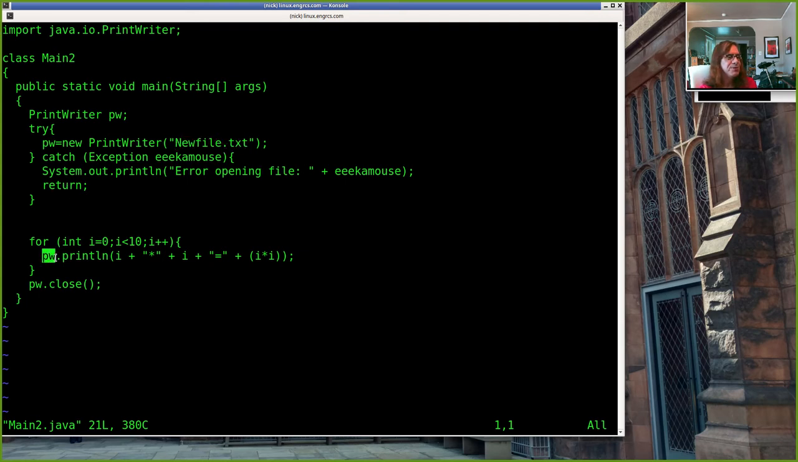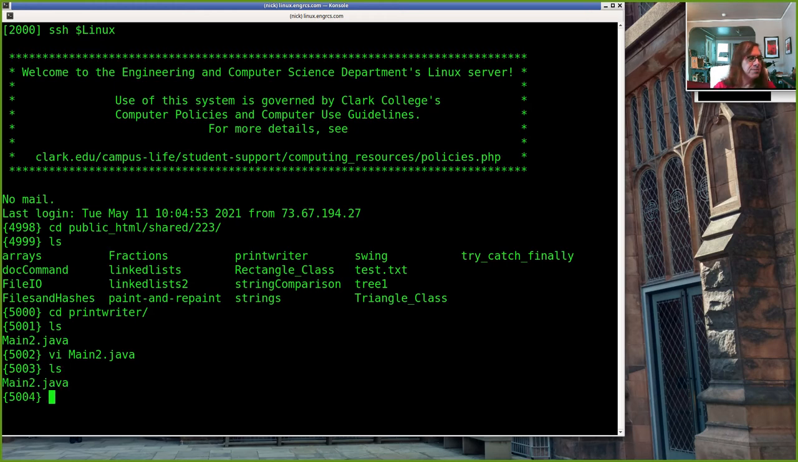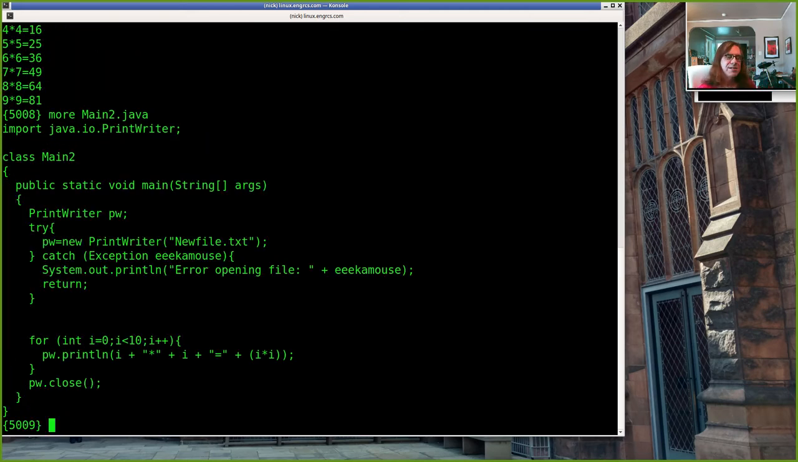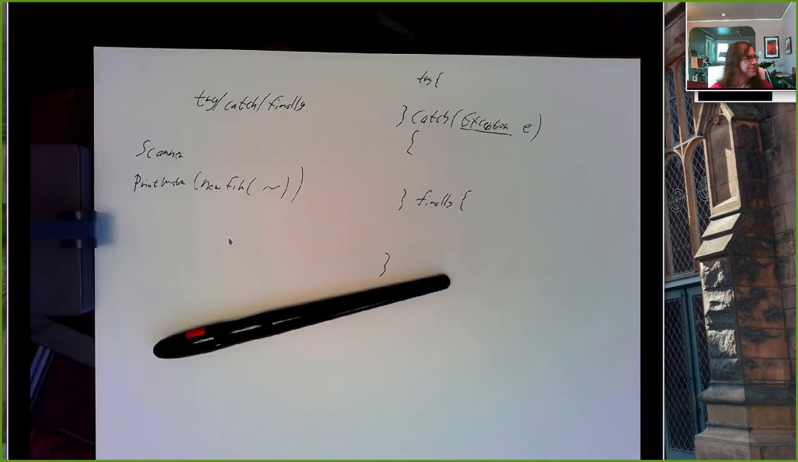Otherwise, I can use the name of that print writer's println method to put a line of output followed by a new line into that file. You have to close it at the end to make sure that your output gets flushed. So this should write a table of squares into a file called newfile.txt. If I run that, there's a newfile.txt. So it works like system.out. Instead of saying system.out.println, which prints to standard out, I can say printwriter.println, which writes to whatever file I named when I constructed the printwriter. And that's really kind of all there is to it.